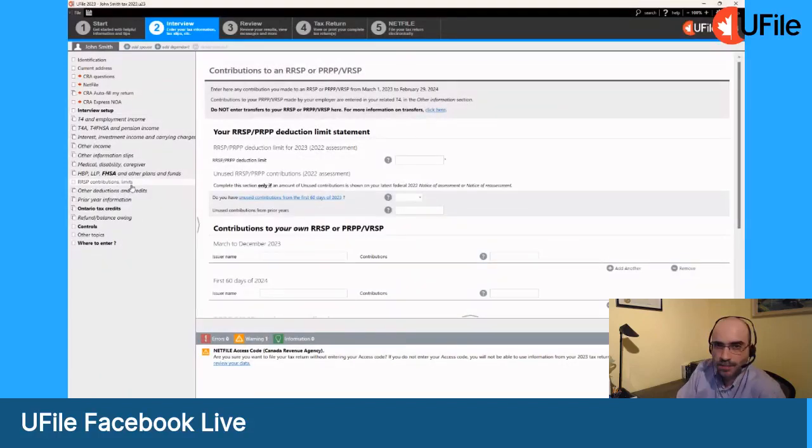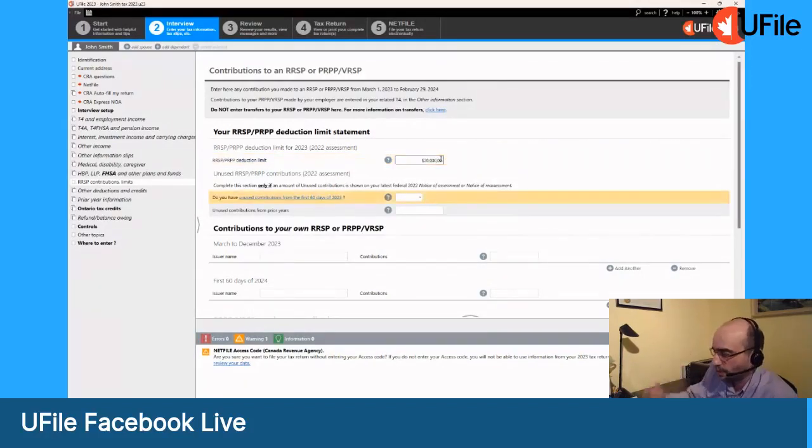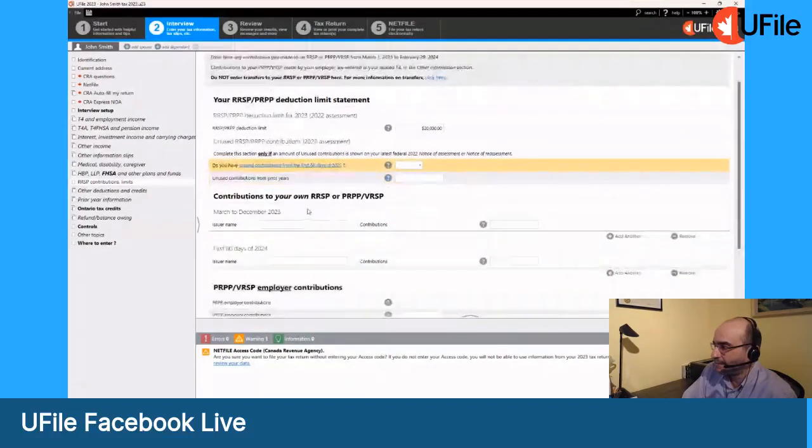Under the RSP contributions section over here, first things first, you enter what your limit is as per the government. This would be either your notice of assessment or something along those lines. There's two places you could get your limit amount: your notice of assessment, or you go directly into your My Account portal at the CRA, and usually they will publish the amount that you're entitled to deduct on your RSP. So you simply plug that amount in there.